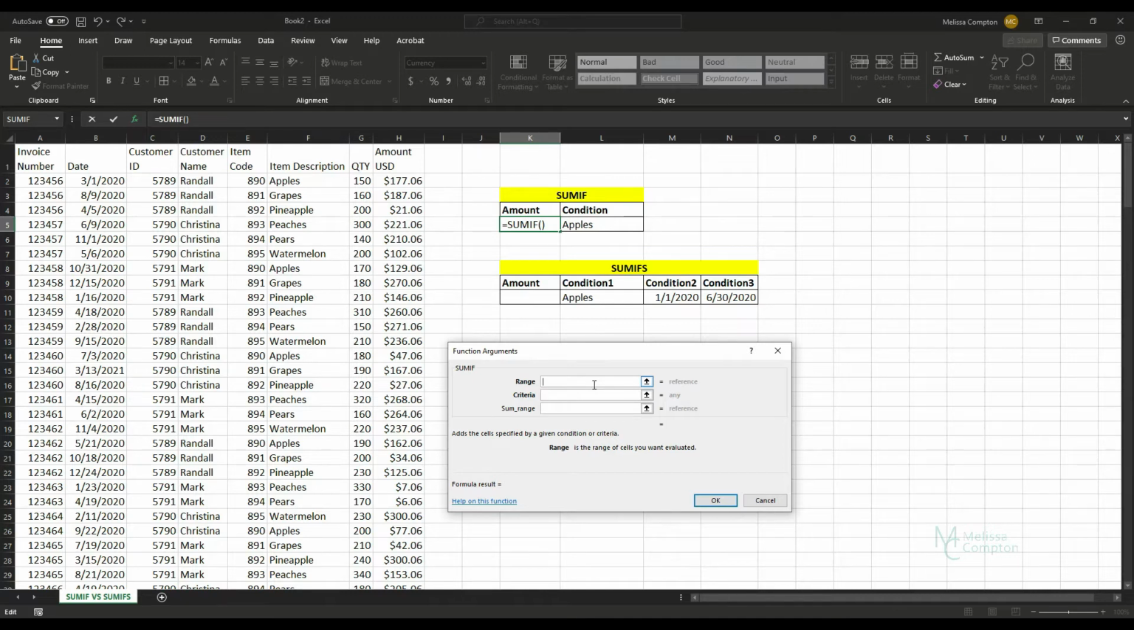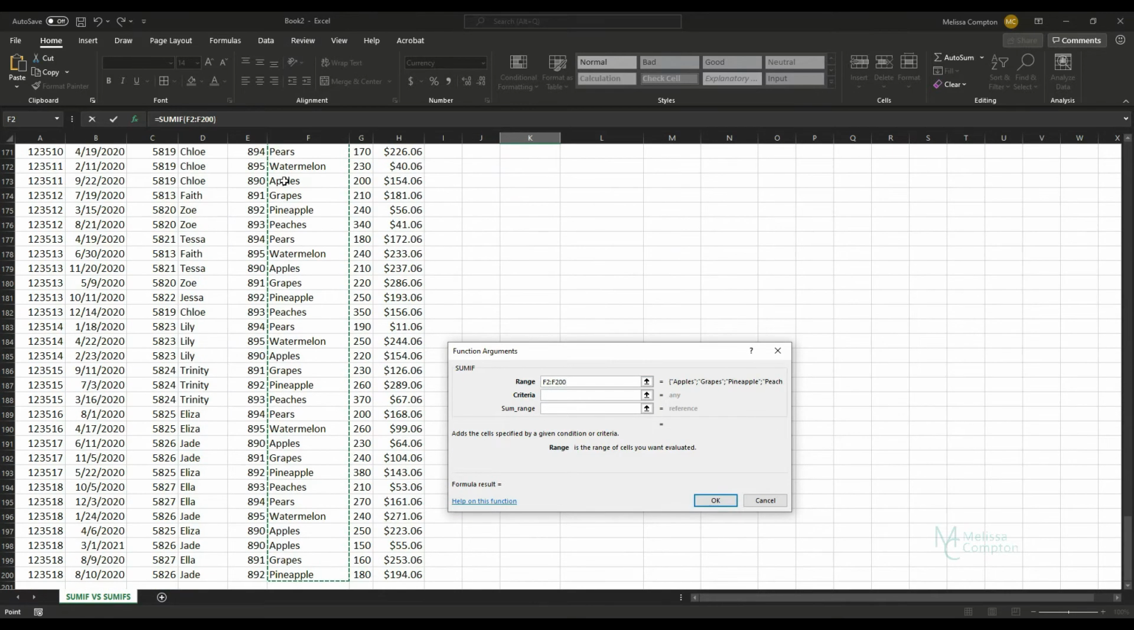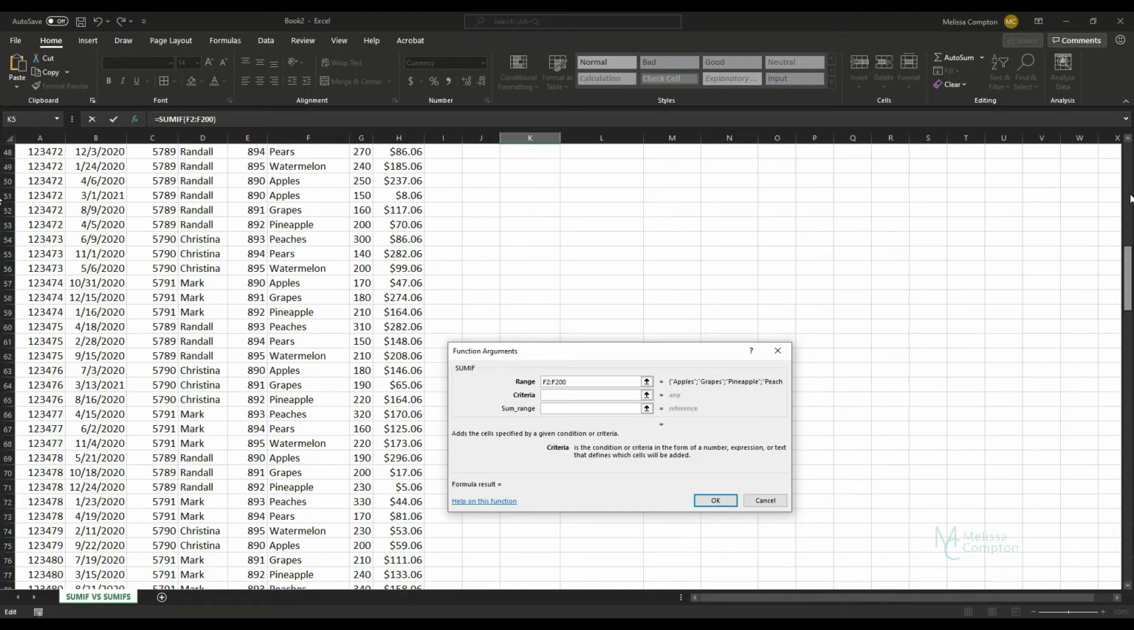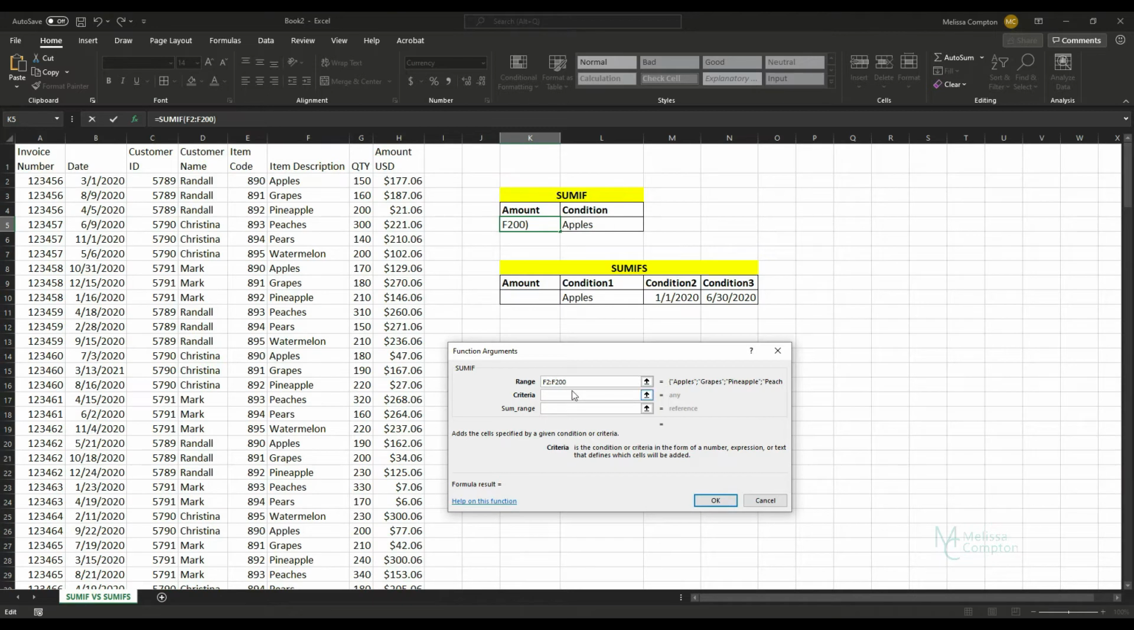Our range is where do we want to look? And we want to look in item description. So F2, Control Shift down to F200. Okay, hit tab, and we'll go back to the top. Our criteria is what are we looking for? Well, our condition up here is apples. So we want to type in apples.